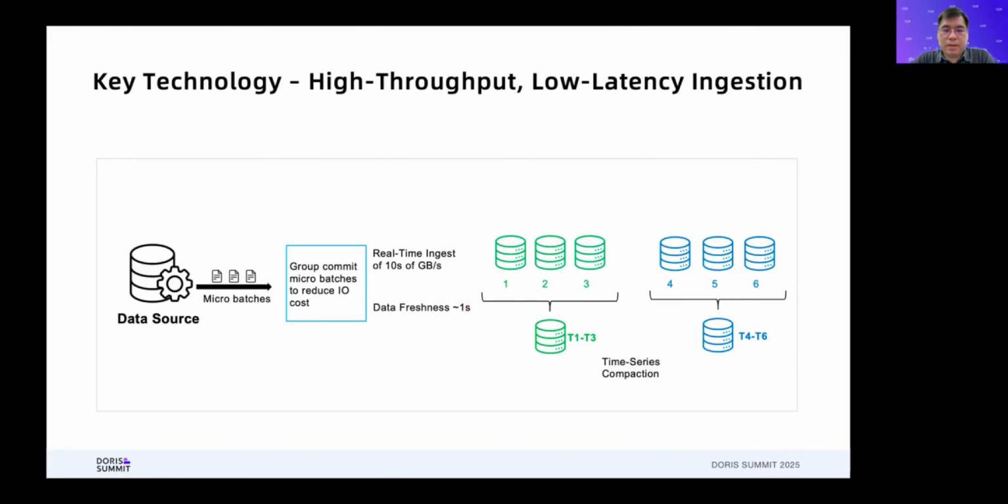The second is high throughput ingestion optimizations. We developed a group commit mechanism to batch the requests to reduce I/O cost, and use SIMD instructions to accelerate the ingestion of the data and the index building process.